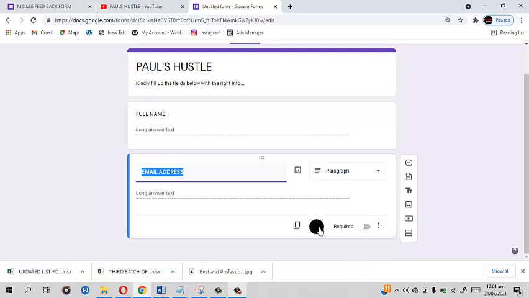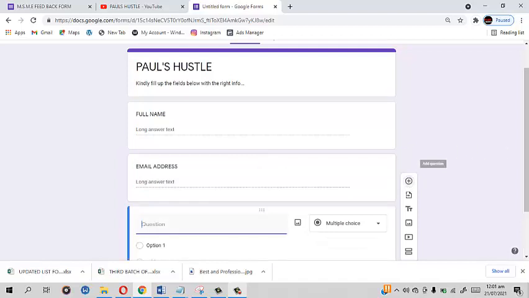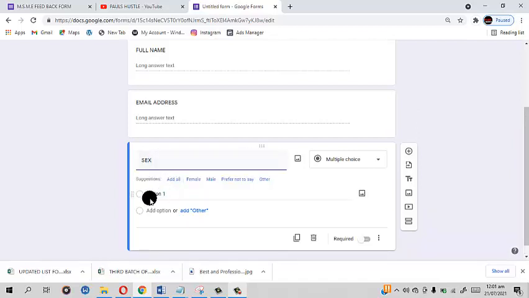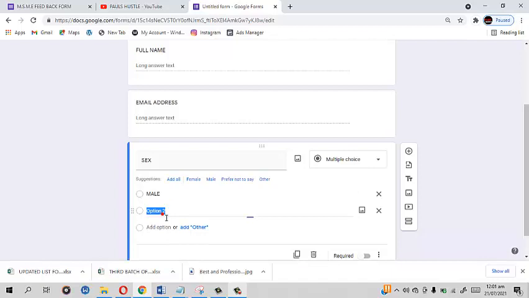Now I can either use the duplicate or add new question. So I'm going to click on add a new question, and this is for multiple choice. Now let's take for example we want to add sex or gender. Now when you do that, you're going to see option 1 and add a new option. Now when I click on option 1, I can edit this and put in what I want to put there. Let's say I want to add male. Go to the next place, you can see add a new option. When you click on that, they're going to ask you option 2 and you can fill in there female, right? So this is for the multiple choice.